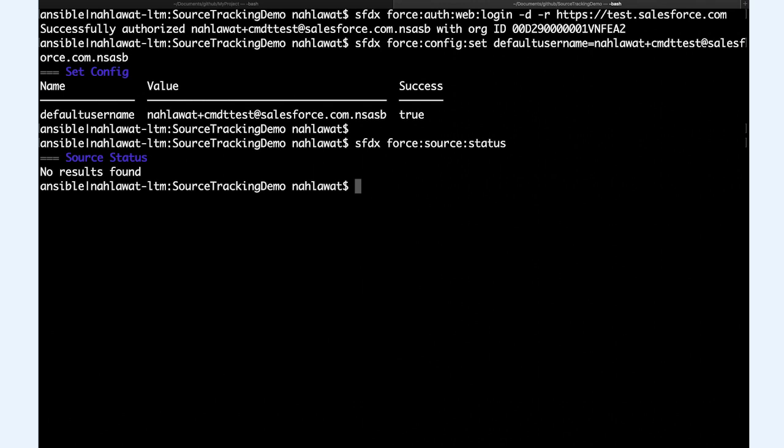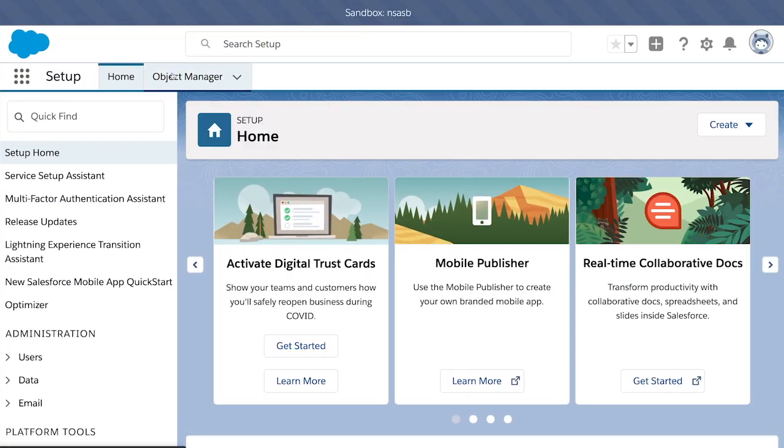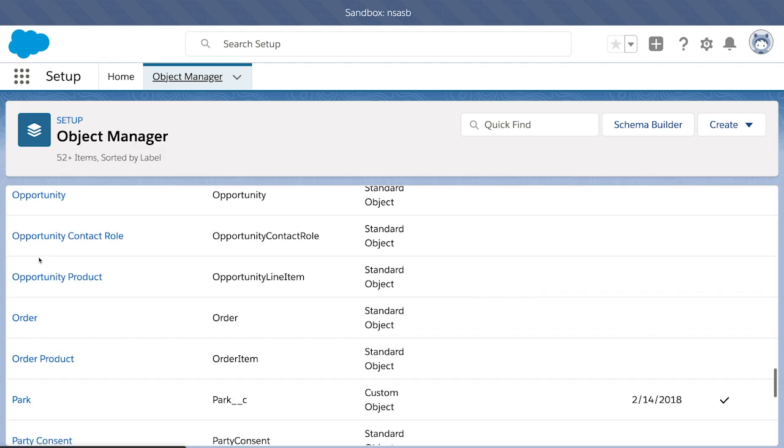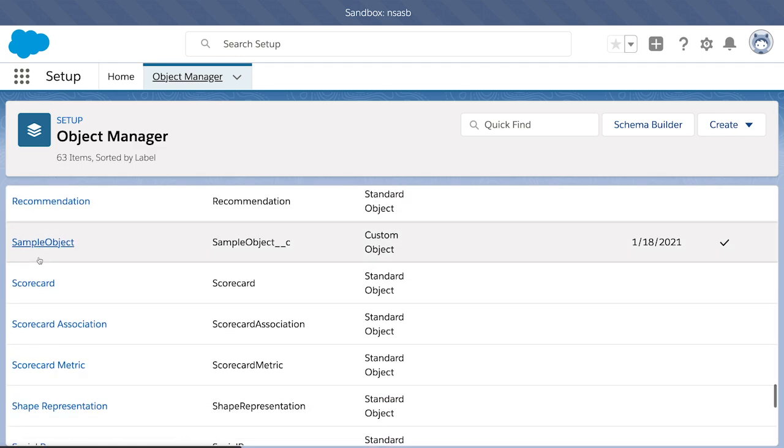So right now, my local and remote are in sync, so I should not see any changes when I execute the source status command. Now we will make some changes in our org and see how we can pull them into our local workspace. I already have a custom object called sample object created here. Let's go find that object in the object manager and go into the fields.